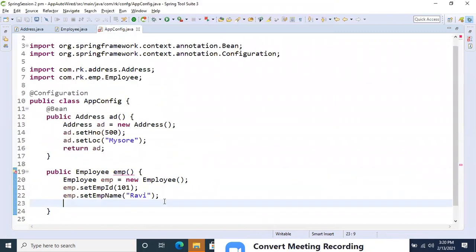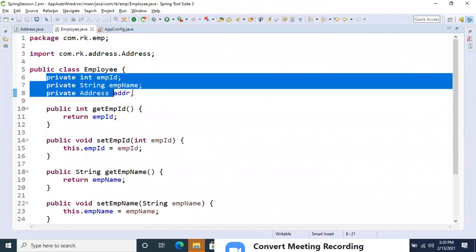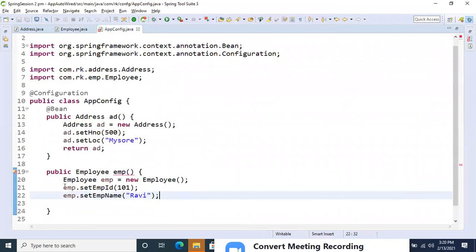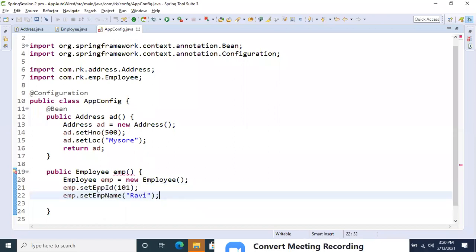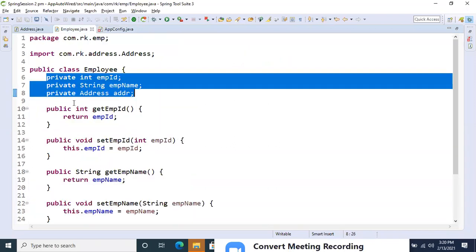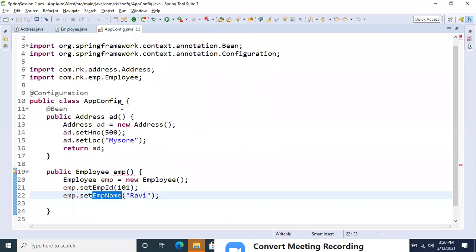Inside that employee class, three attributes are there, three data types are there. See, three. But in the employee bean, I'm injecting only two: emp id and employee name. But I'm not injecting the address data. Why? I will tell. So now by default, what we will do now?